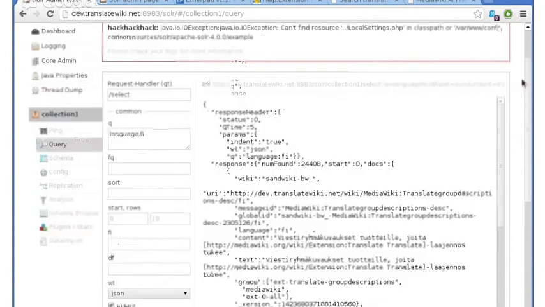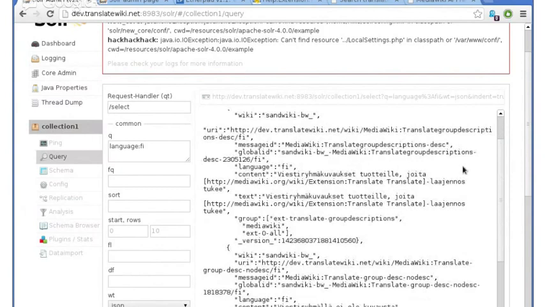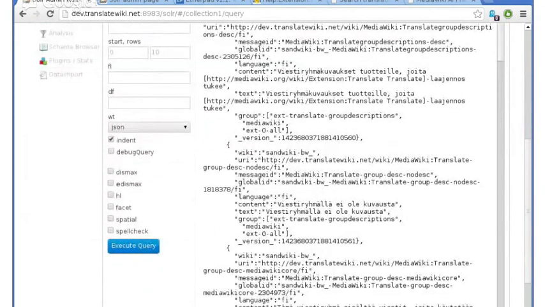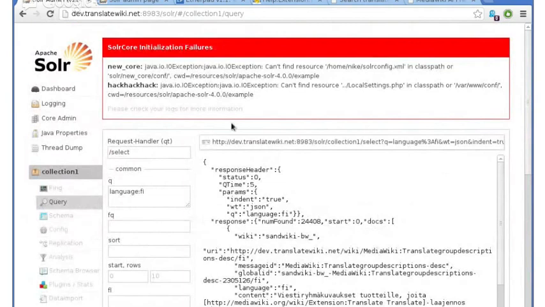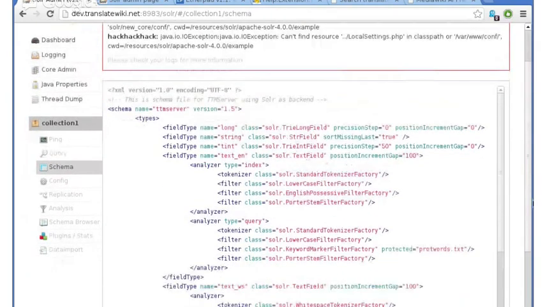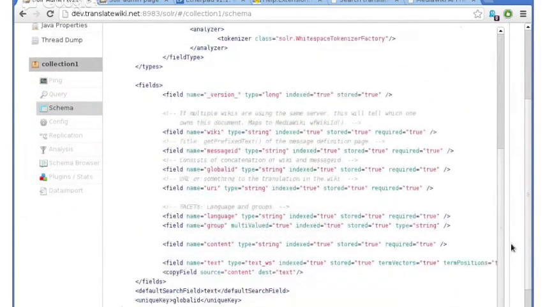So you get to see what kind of fields we actually store in Solr. You probably already know that the things we store in Solr are called documents, and they have fields. Those fields are specified in the schema. And for translate, we are using a very simple one.